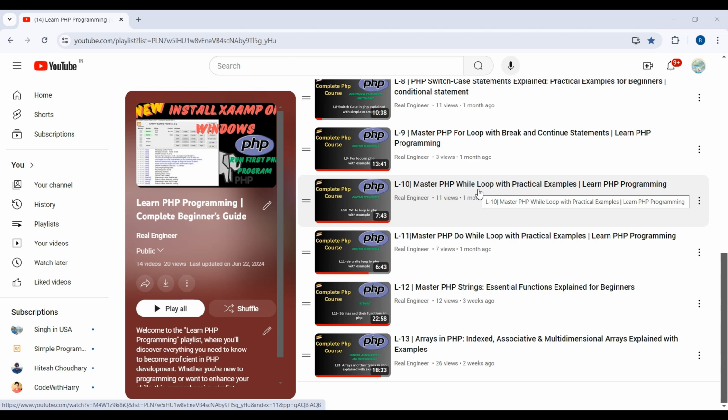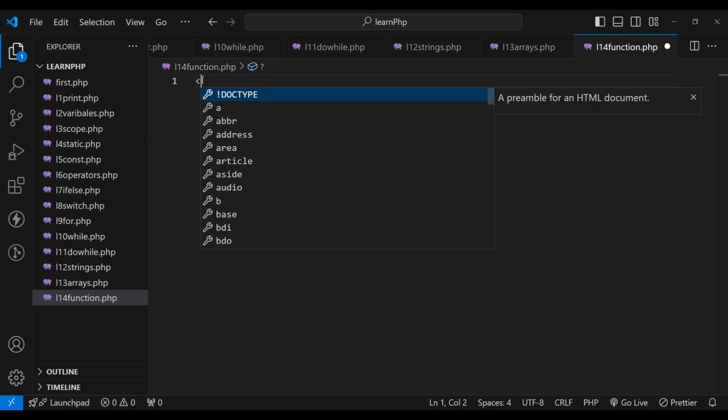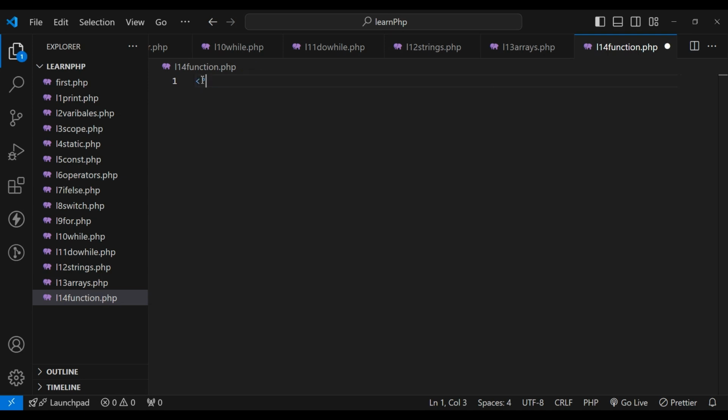So I have created a PHP script for this lecture. This is our 14th, so I have named it lecture 14 function.php. Let me start the script here. There's a simple question mark, then PHP. As you already know, PHP scripts start with this, and then next the question mark greater than symbol.